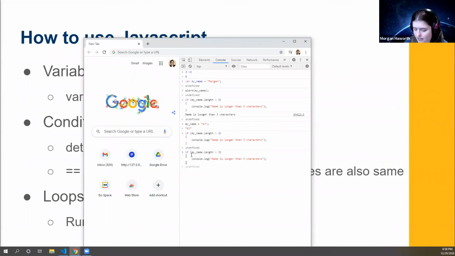With ifs, you can also use an else. So an else means if the condition above it did not evaluate to true, then this will be what it defaults to. So else will console.log that name is 3 characters long or shorter. So now that we run this piece of code, it goes back to that else and says that the name is 3 characters long or shorter.